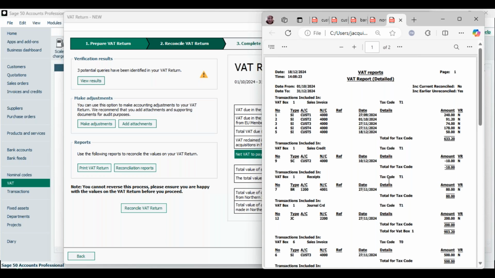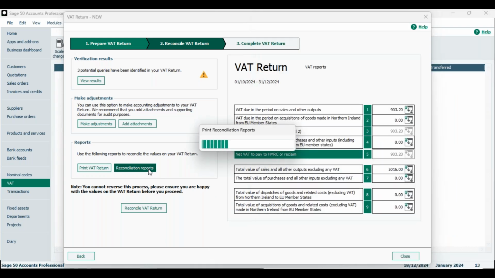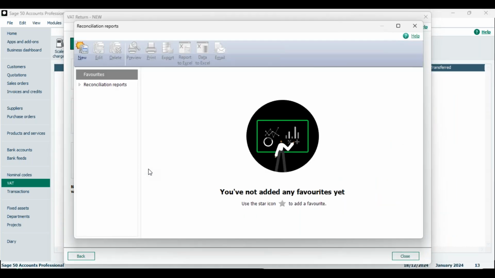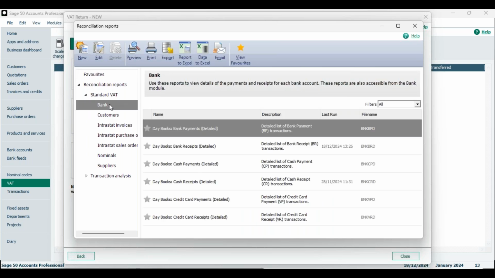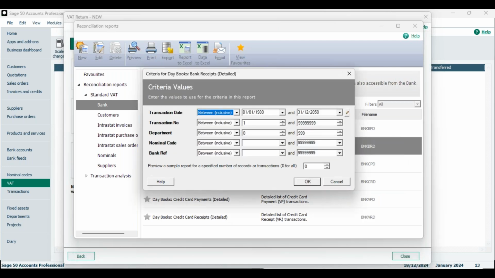To do this one, again, we go back into the VAT reconciliation reports. And this time when we're in our folder, rather than customers, we're going to be looking at bank. And we need to run each of the reports that has the word receipts in there. So there are 3 of them: bank receipts, cash receipts, credit card receipts. Again, we do it for the same date range. So that would be the 1st of October to the end of December.